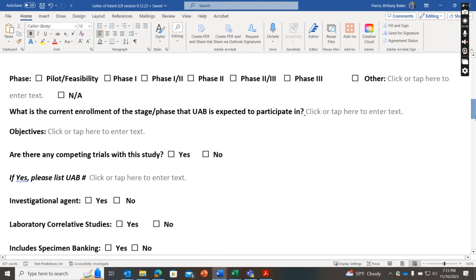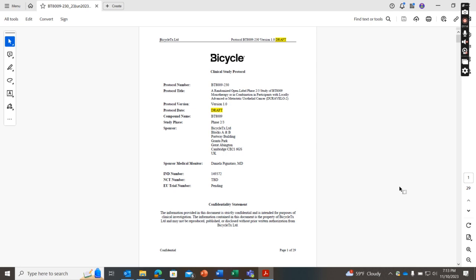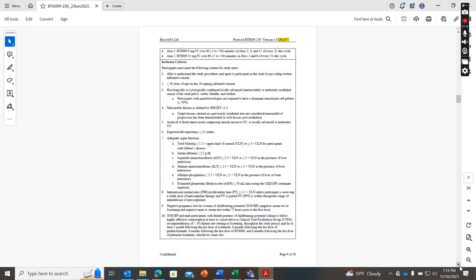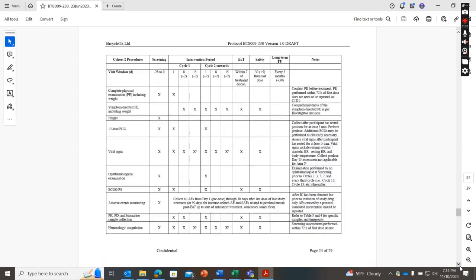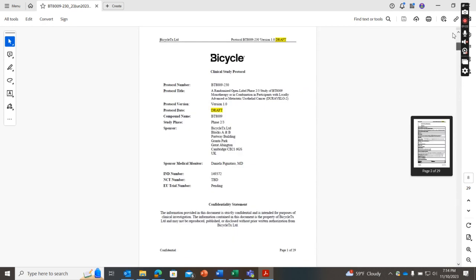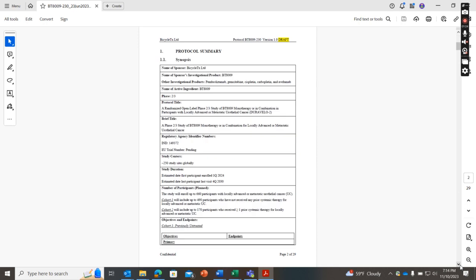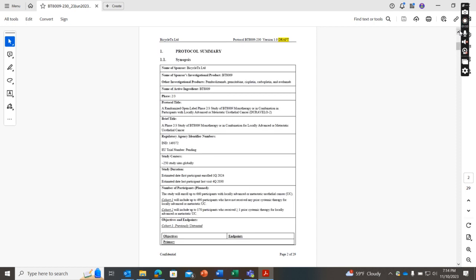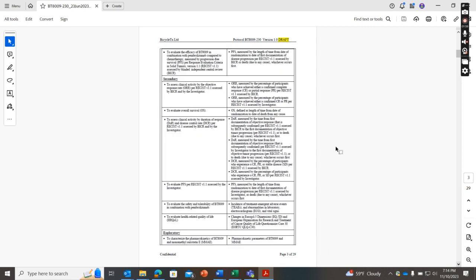And objectives. You can find these in your protocol. So you can scroll down. This is a draft. It's not a full protocol, but there's typically a table of contents, and you'll just find objectives, click on it, and it'll take you directly to the page. But we can find it on here. So you'll see objectives and endpoints.